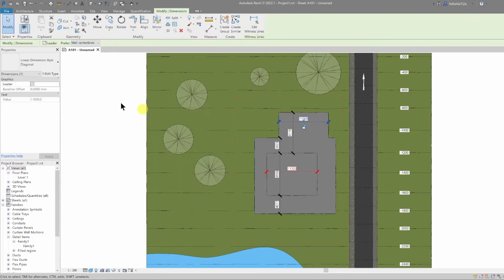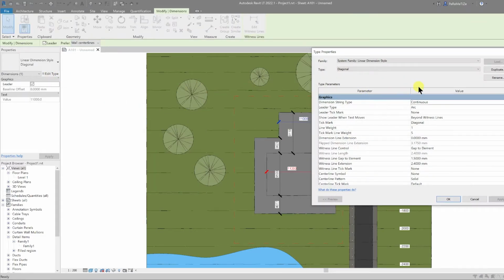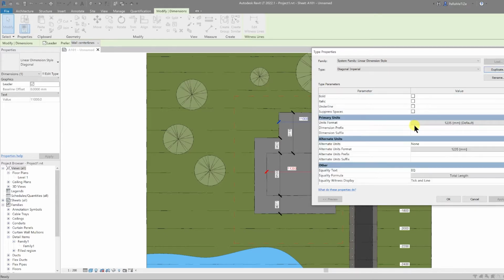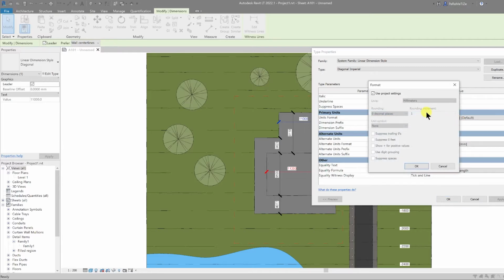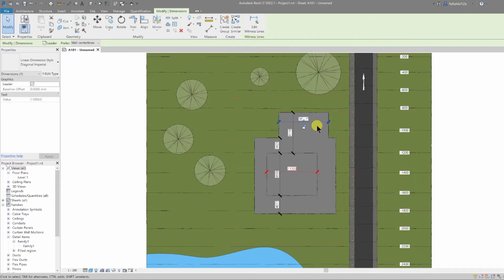Any dimension can be duplicated and converted to an alternate unit. So let's duplicate this and let's call this Imperial. And then we scroll down and we can change the primary units in this location here. And we can use an alternate to the project settings that we just discussed. So if we untick that, you can change this to feet and fractional inches and hit OK. And then that will change that dimension to feet and fractional inches.